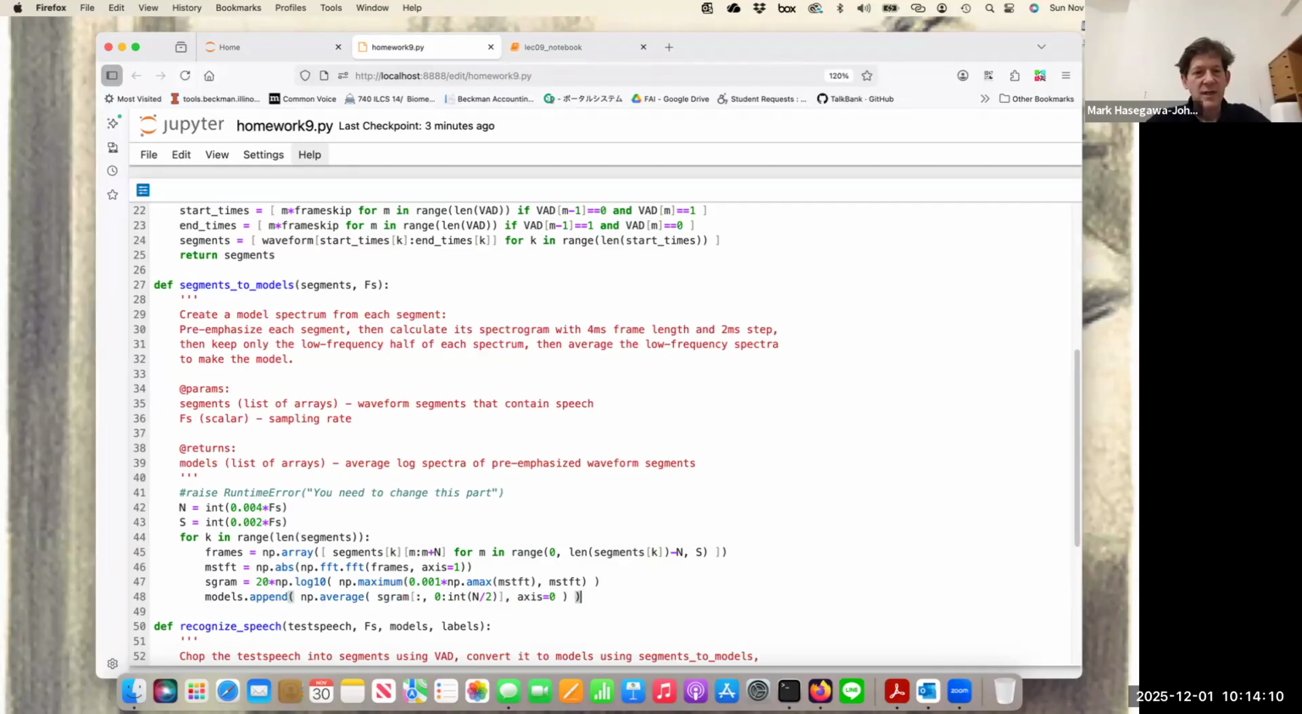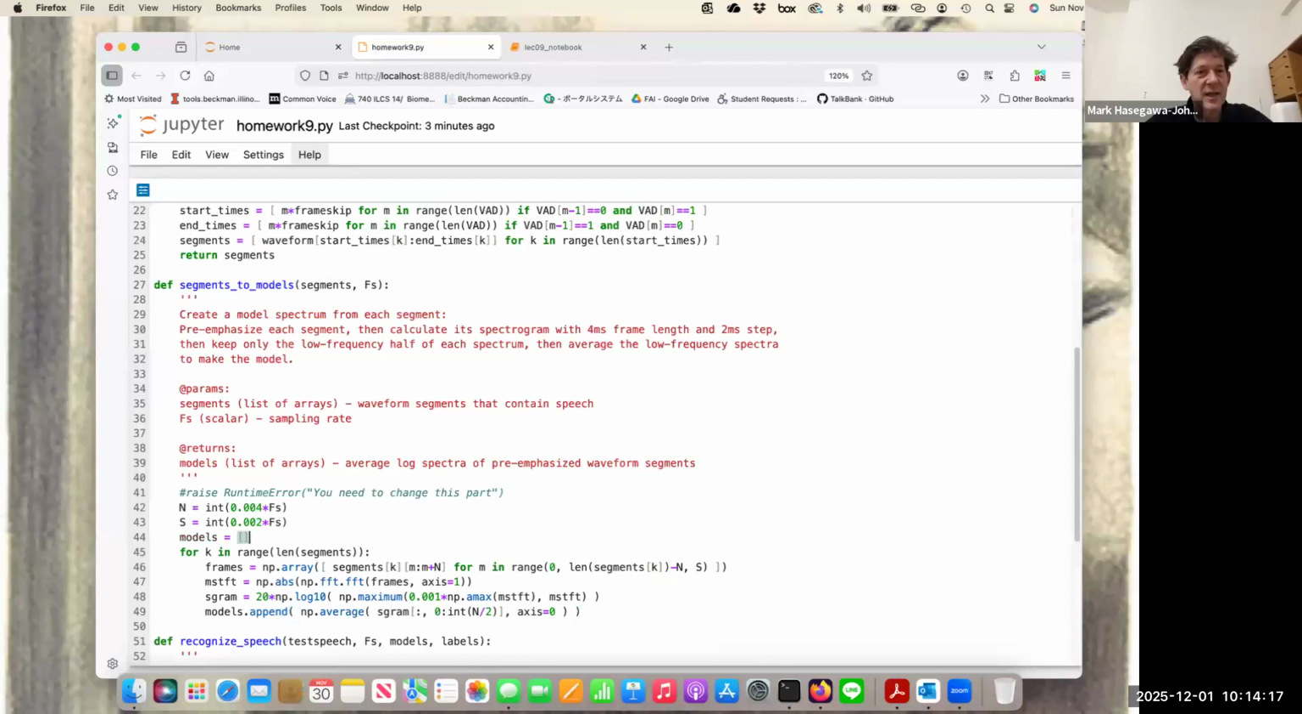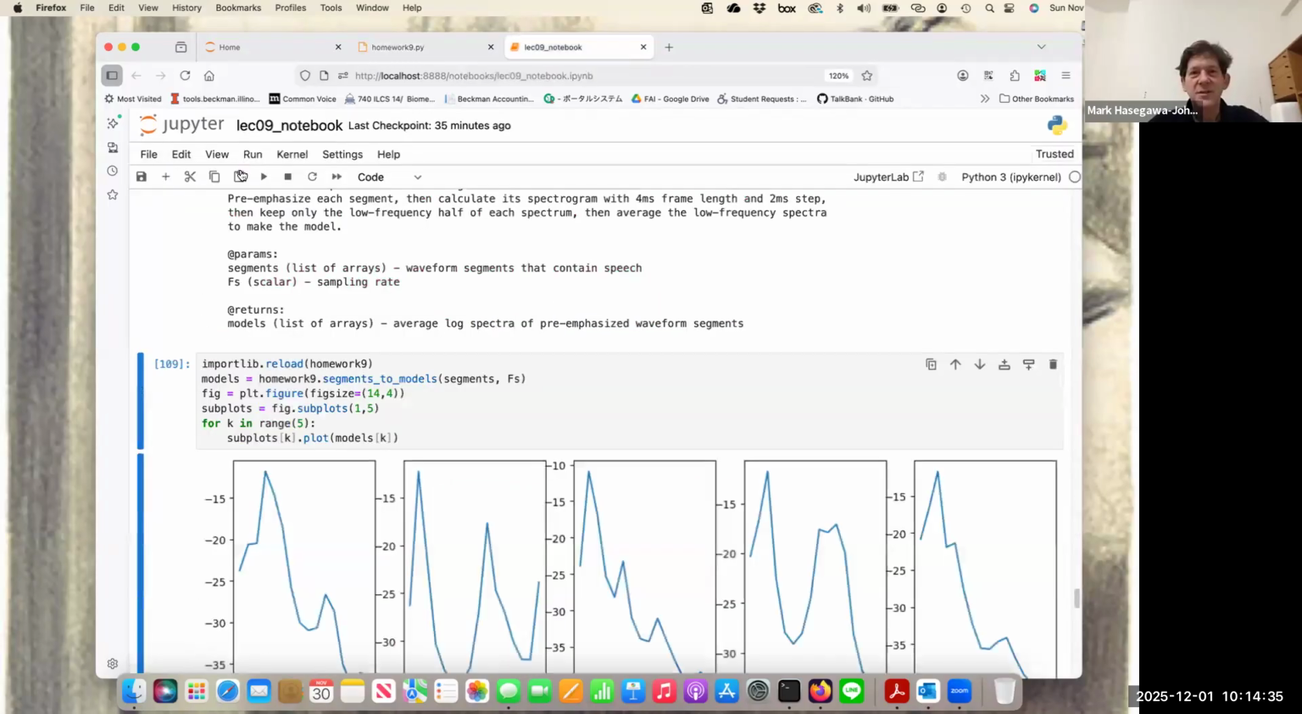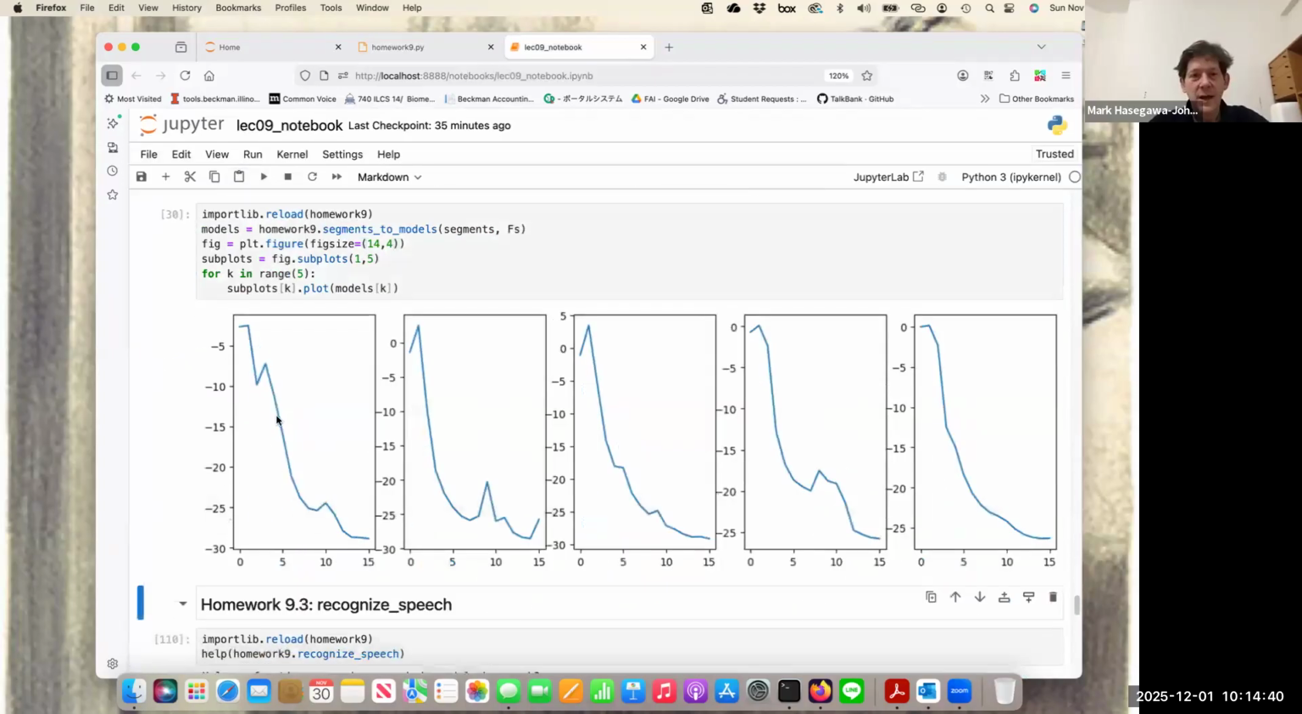In order to append it, I'd better initialize models as just an empty list. And then once I've done, I can return the models. So now I've created the models, and for each model, I've appended one of these average spectrograms, which is just the low frequency components, the average spectrum, which is the low frequency components of the spectrogram. Let's try running that and see if that gives us the spectra that looks something like this. Oh, and it already works. Oh, but these are too far tilted. Look, I've got so much low frequency here.